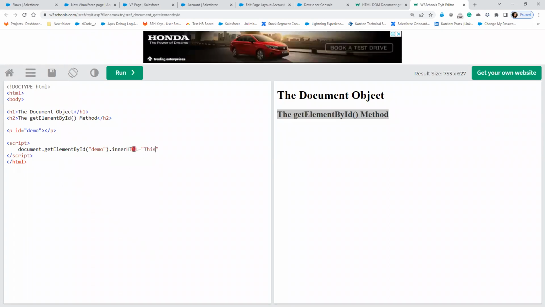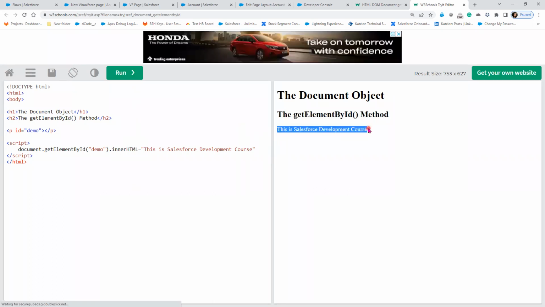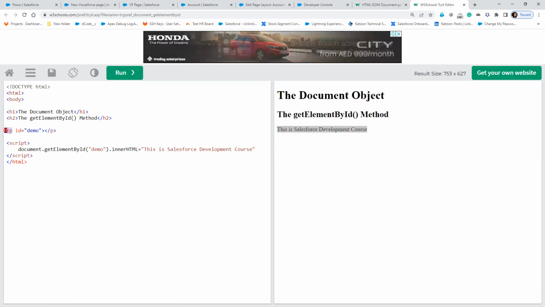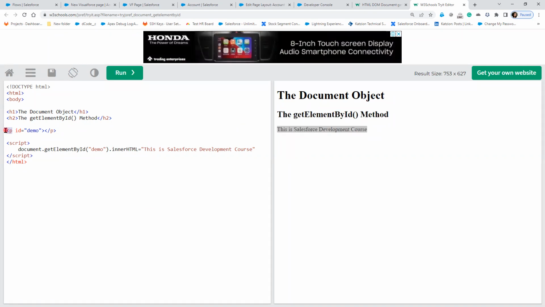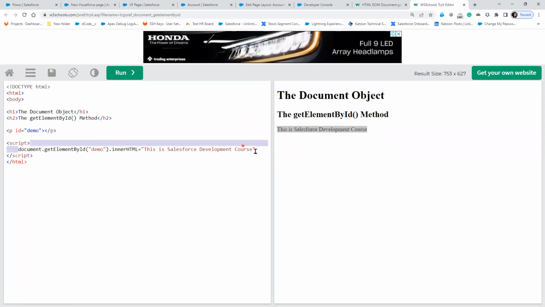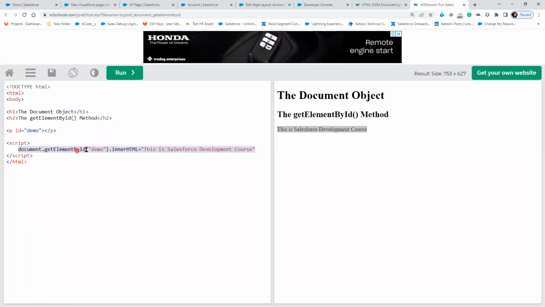Let's say this is Salesforce development course. Click on run. What it is displaying is, this is Salesforce development course. Where is it displaying? It is displaying in the paragraph. So like that, I can display using this document dot get element by ID.